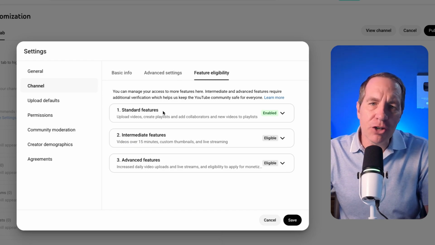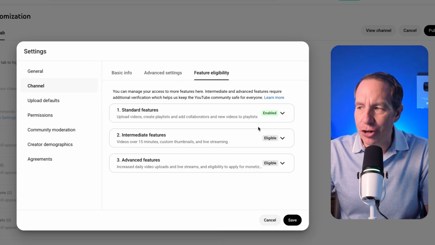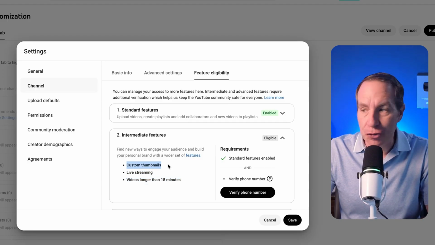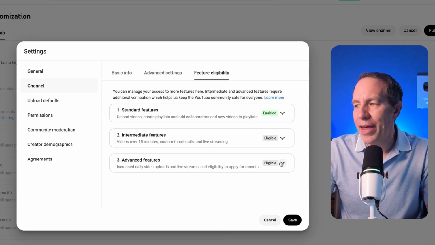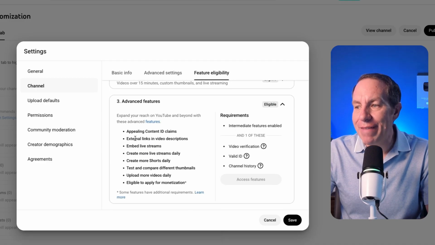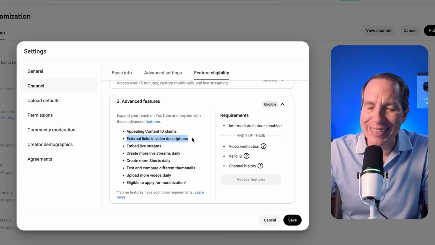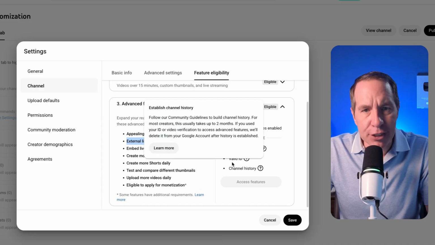And then feature eligibility. So by default, when you create a channel, you're going to get standard features turned on. But if you want to upload videos longer than 15 minutes, if you want to live stream, if you want custom thumbnails, and you do, then you'll need to go through and verify yourself with a phone number here. And then once you've done that, you can unlock advanced features, which includes clickable links in your video descriptions. Again, something else really important for a business. So go ahead and follow the process for this as well.